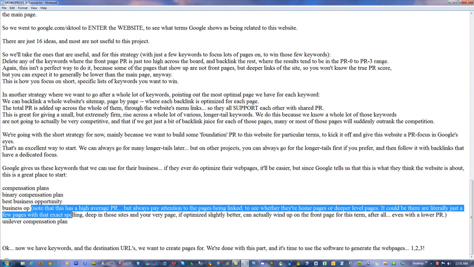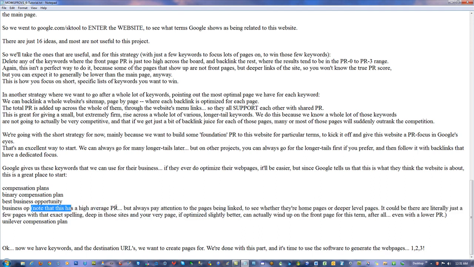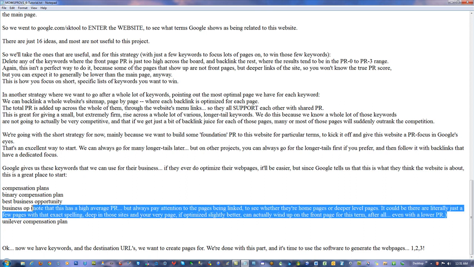And then I have this note about the business app saying that this does have a high average PR on the front page, but pay attention to the exact pages being linked. Page rank scores that you see are for the front page of the website, but what I found for business app was a lot of sub pages show up, and they seem kind of just wherever, helter skelter all through the website. I don't think that there's really a lot of competition for that thing. All right, so there we go. That's something that we can go after too.